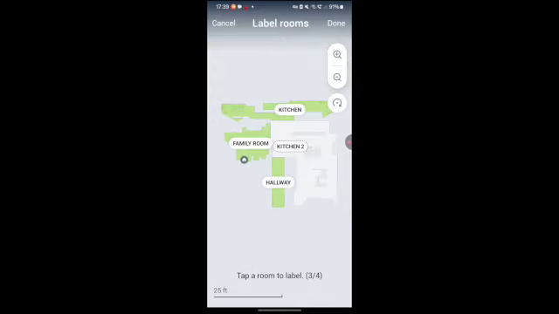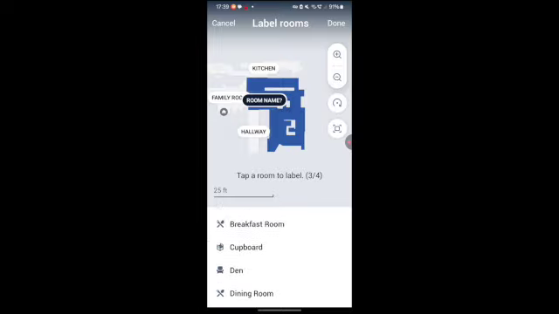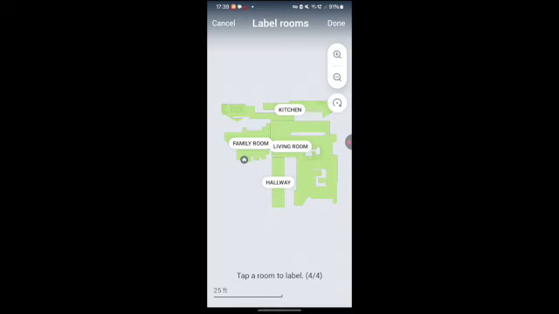Like so, that's hallway. And I'm going to change kitchen to living room. So if I can find that, hopefully down here, there it is. There we are. Now that's done. So top right, I click on the word done.